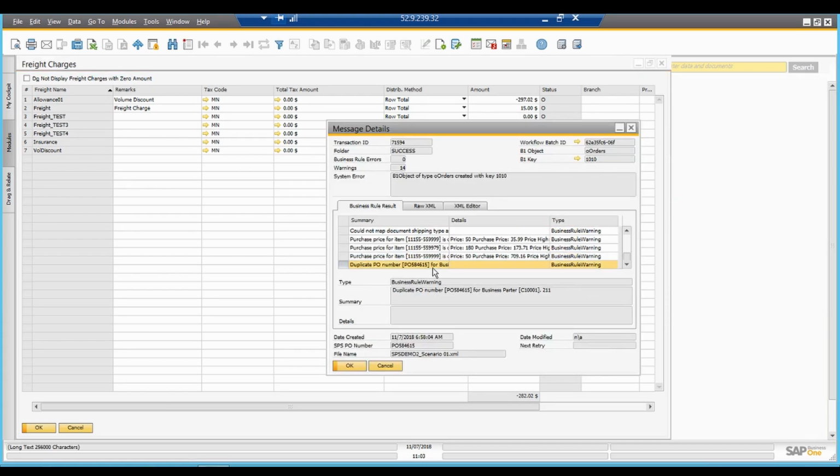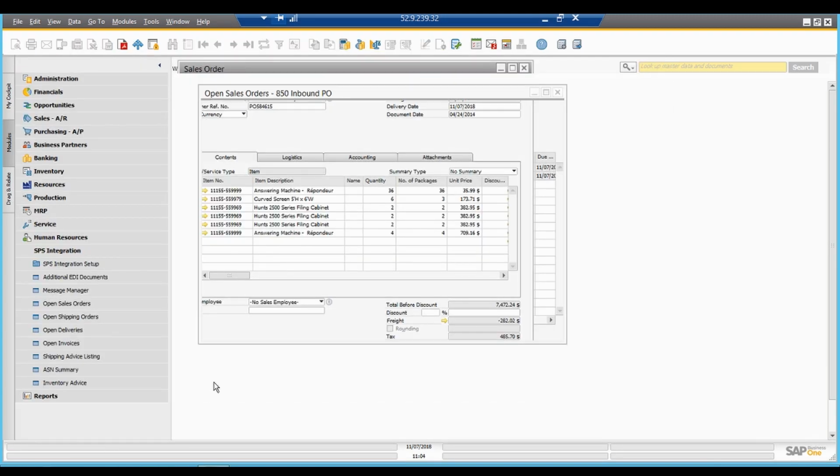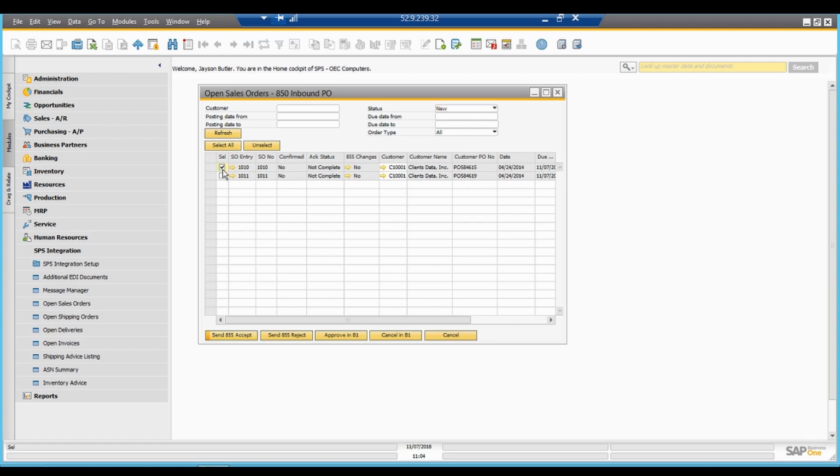And lastly, the duplicate PO warning. Where this is a demo system, typically we would have this as an error because we don't want duplicate POs to come through. And you can see here up at the top that this order is a success. So everything looks good. So we'll go ahead and click OK and highlight that sales order and send the 855.